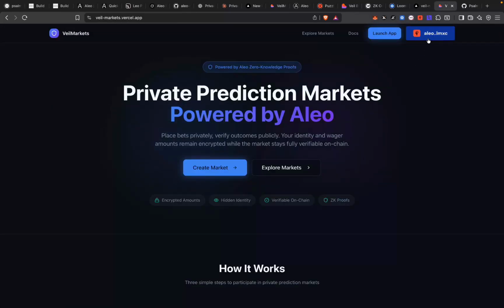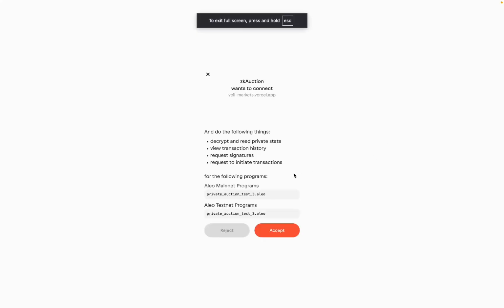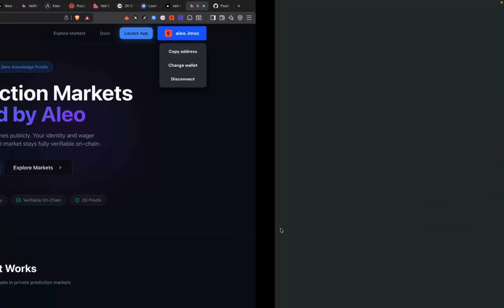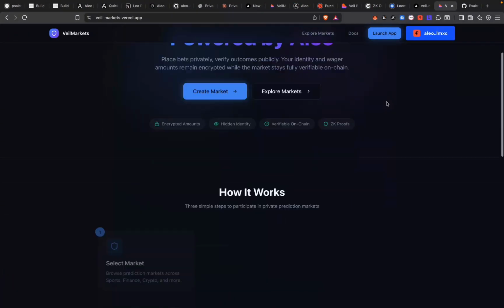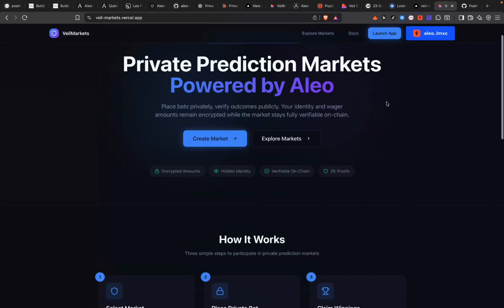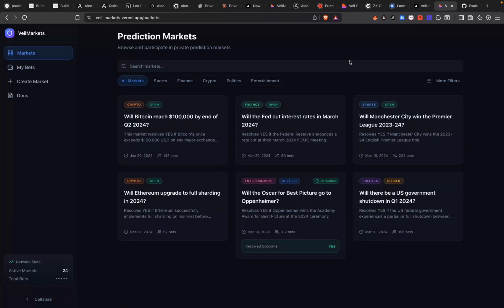So far this week, I was able to create a functional UI and integrate the wallet connection. I just connected, and now I'm connecting to the Puzzle wallet, and it's connected. We also have smart contracts that I'm going to show later. But basically, the idea behind this is using zero knowledge so that you can bet privately.